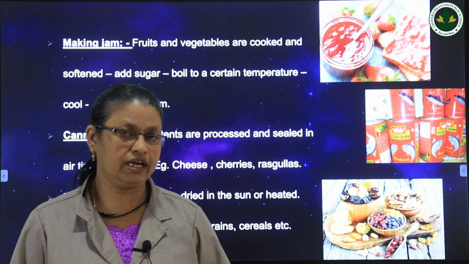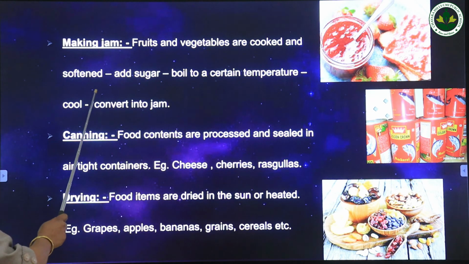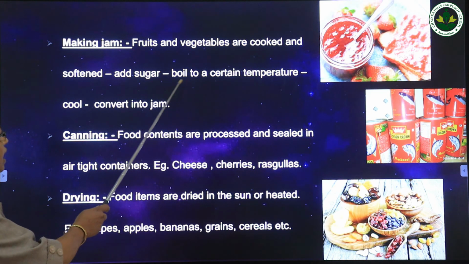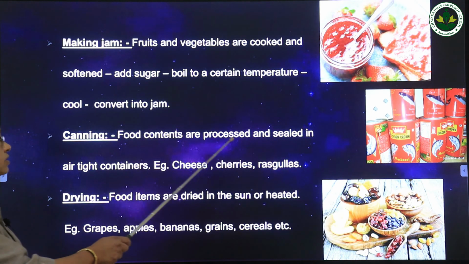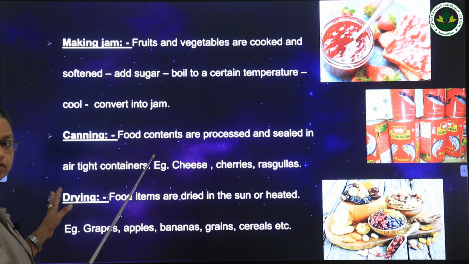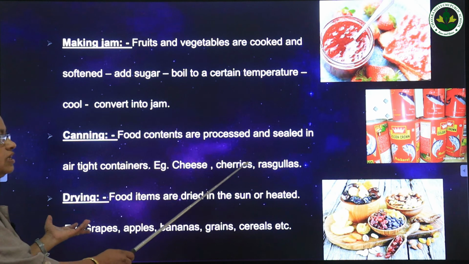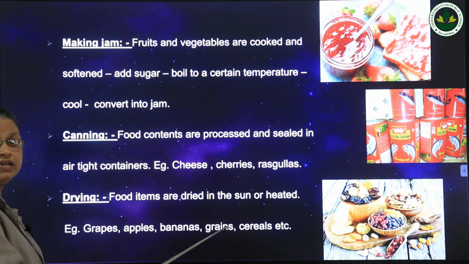That's what is meant by drying. Okay, so making jams, the fruits and vegetables are cooked and softened. After that add sugar, then boil till all the water evaporates, and then cool it. It will be converted into a jam. Canning, food contents are processed and sealed in airtight containers. After making the food items in usable form, they are kept in airtight containers. For example, cheese, cherries, rasagullas, gulab jamuns, etc. Then drying, food items are dried in the sun or heated. Examples, grapes, apples, bananas, grains, cereals, pulses, etc.